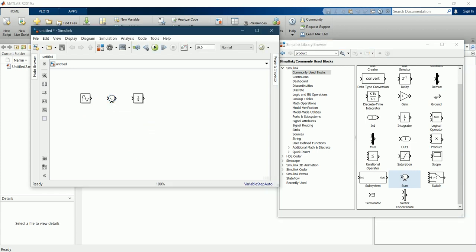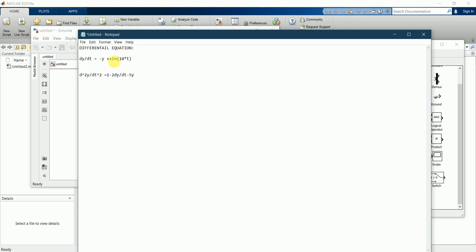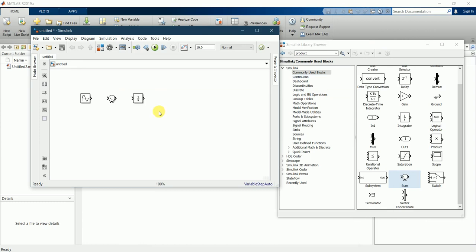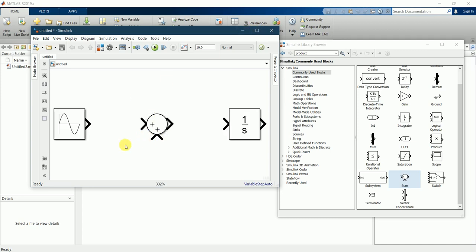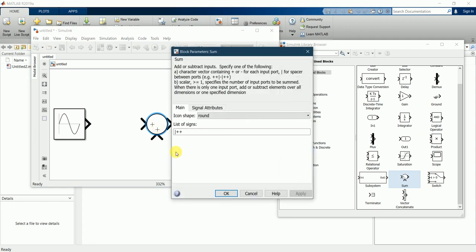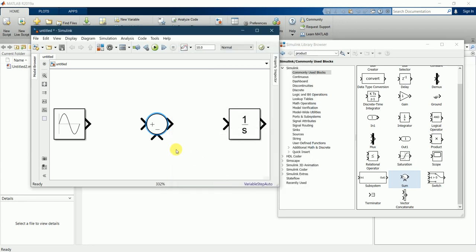In this equation you can see it is actually sine omega t minus y. So we need one positive sign and another negative sign. I'll press tab over here. By double clicking here you can change the sign of the sum block. So we need plus and minus. This is plus and minus, and that's connected to the integrator first, and the other terminal to the sine wave.